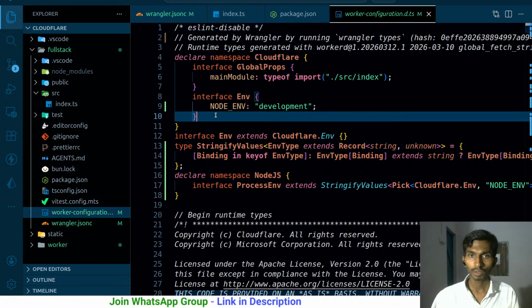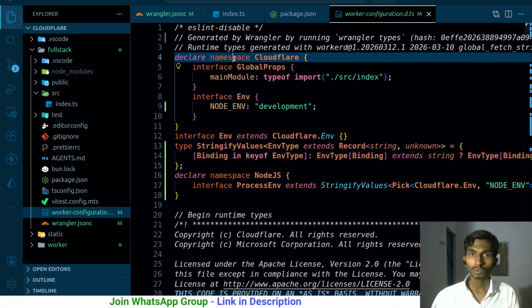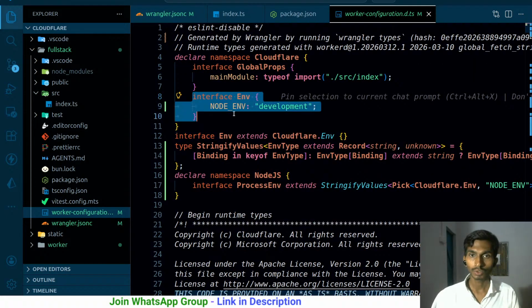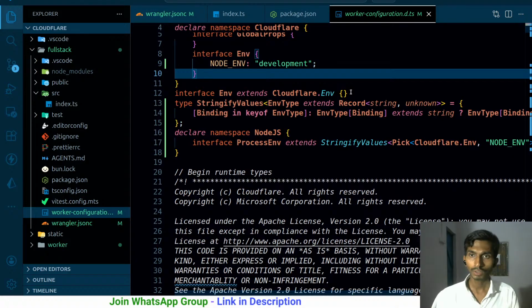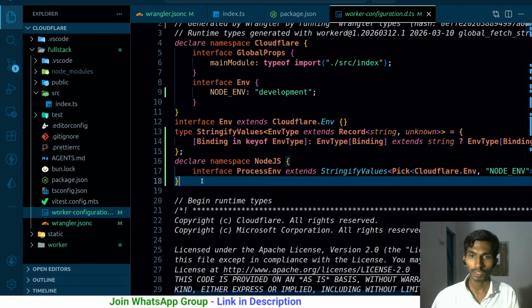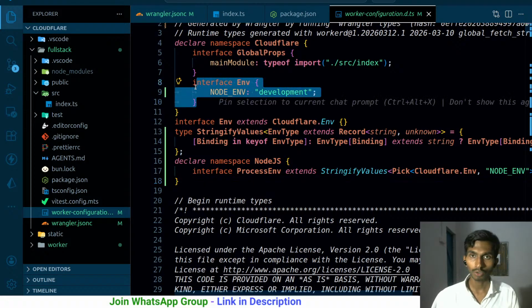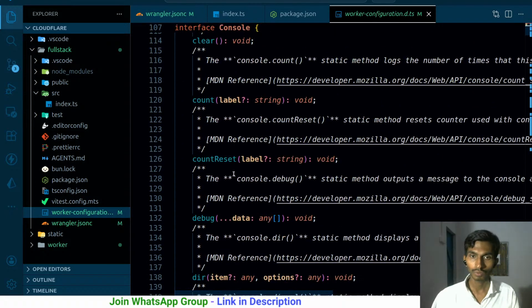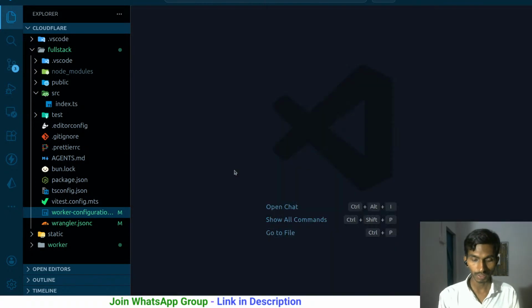Okay, and it turns out the Cloudflare global interface Env is going to have NODE_ENV. That's interesting that you don't have to bind it on your own. It's going to be automatically generated, and that's going to be the interface inside Cloudflare, so you don't need to edit it from your own side. Great, it has generated.